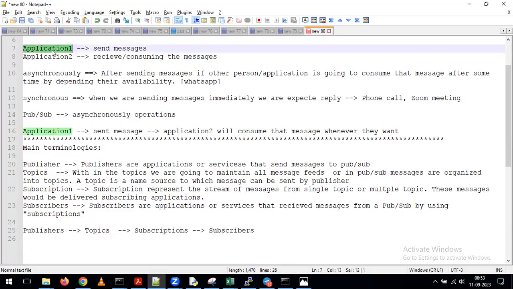Earlier we were calling them application 1 and application 2. Application 1 sends the messages, and application 2 receives or consumes the messages, and that is the generic terminology. Now we are discussing the terminologies from the PubSub side. Based on this, we are discussing publisher, topic, subscription, and subscriber.